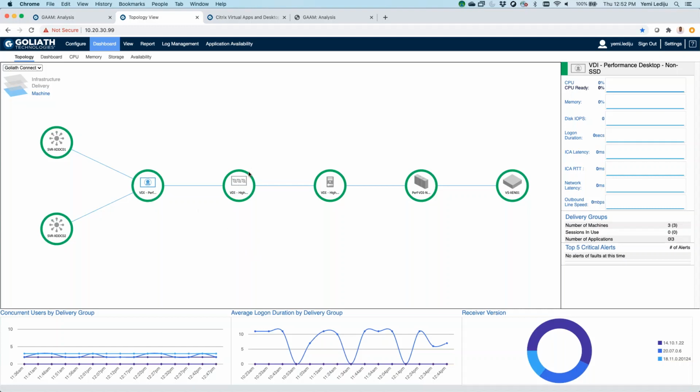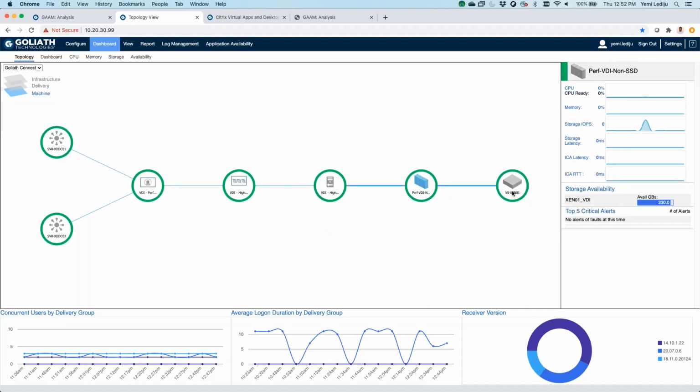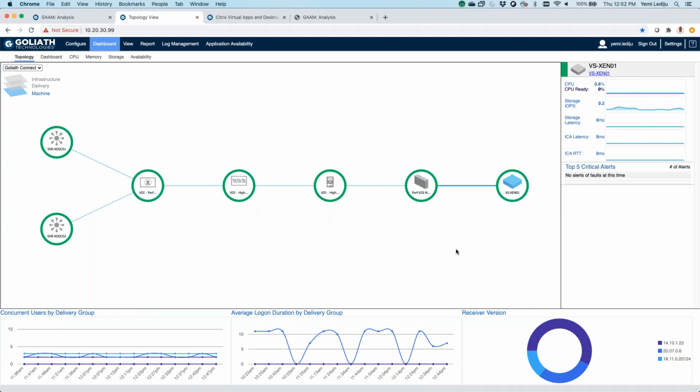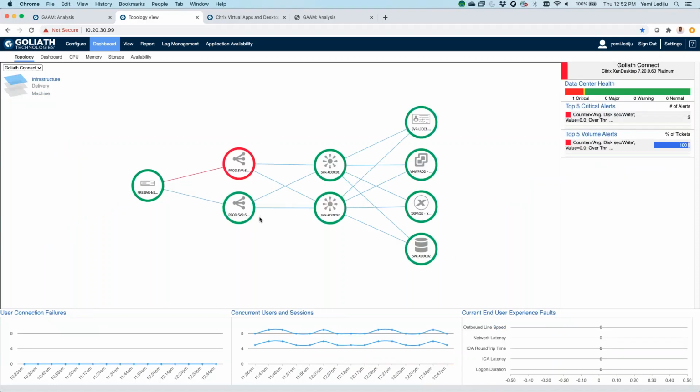So your delivery groups, machine catalogs, hypervisor clusters, and even individual hypervisor hosts. So you can then leverage the embedded intelligence and the NOC capabilities to see exactly what could be driving end user performance issues from this view as well. So with that, I'm going to turn it back to Stacy, and we can talk about the next criteria, which is troubleshooting.